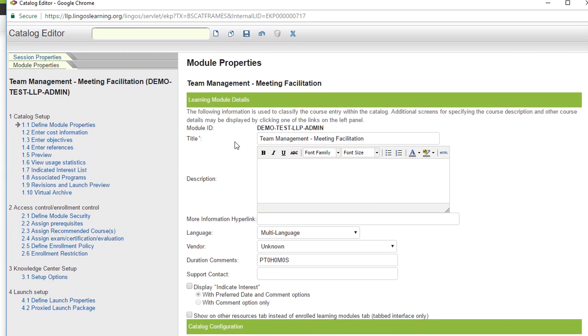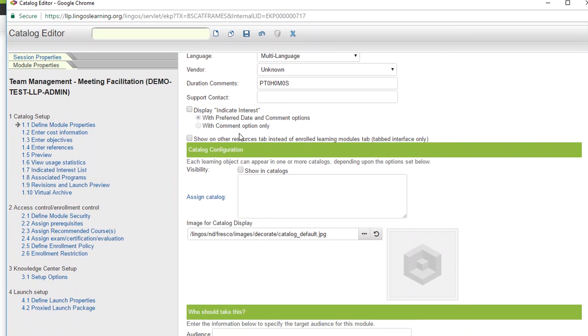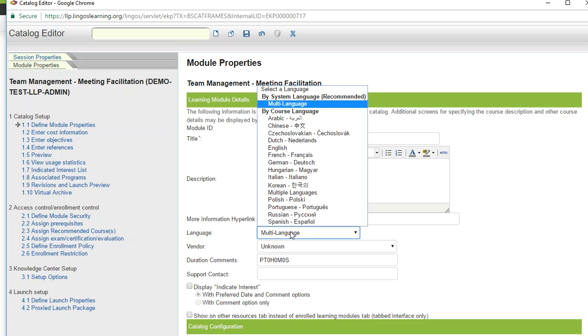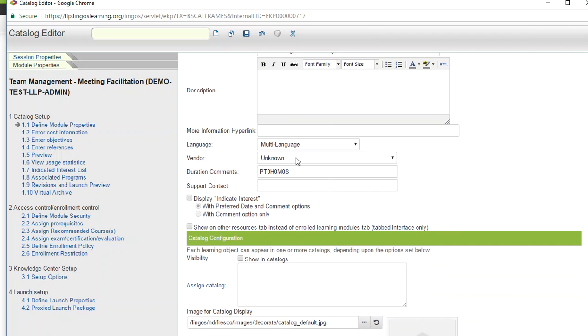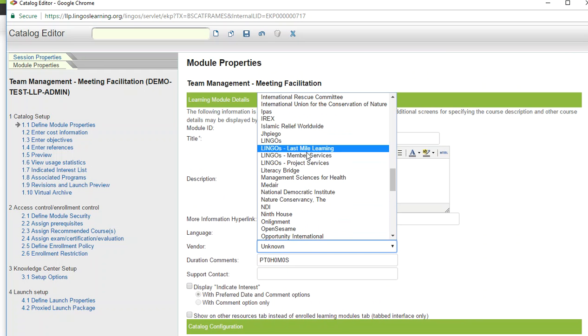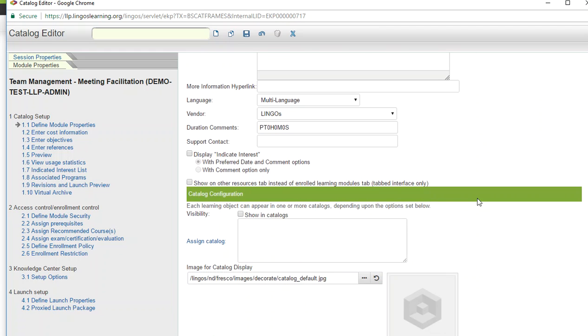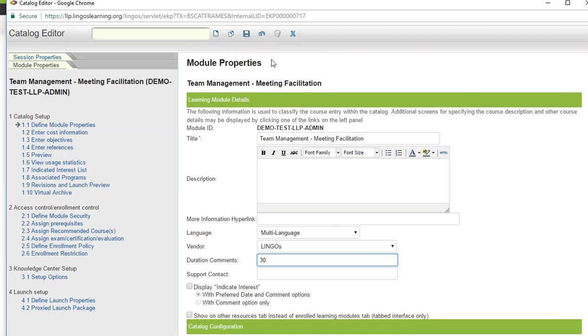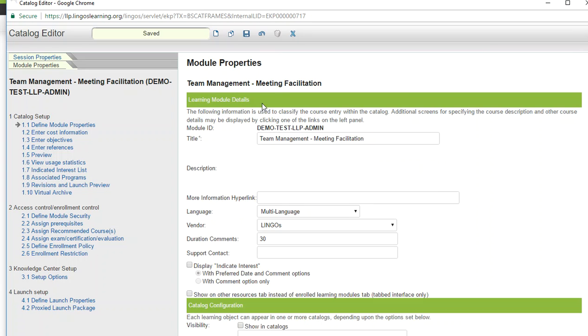So now you're going to want to go through and set up your settings. Basically, you just fill in the information here, things like the title, put in a description, which language it's in. Here you can actually choose it if you want to. The vendor, if you know it. In my case, it's Lingos. In your case, it would be your member. Duration is about 30 minutes, etc. So I'm going to save before I move on to the next section here.